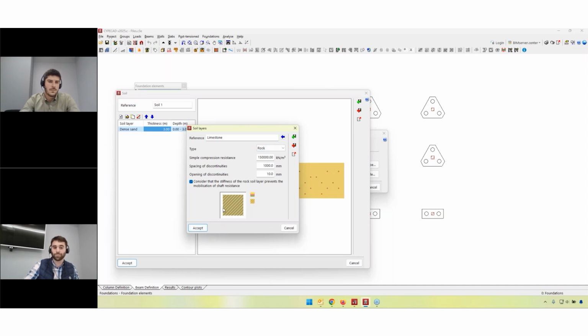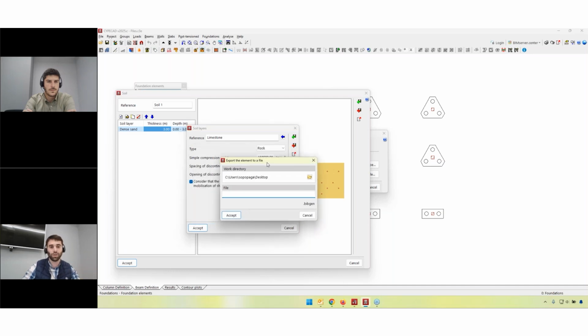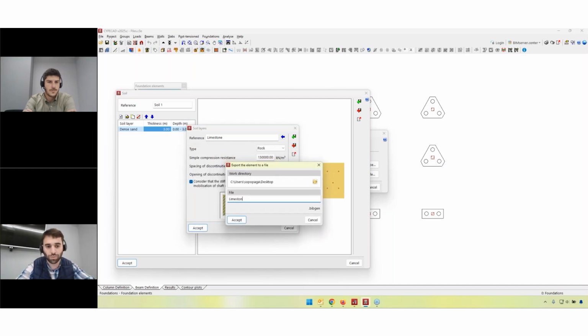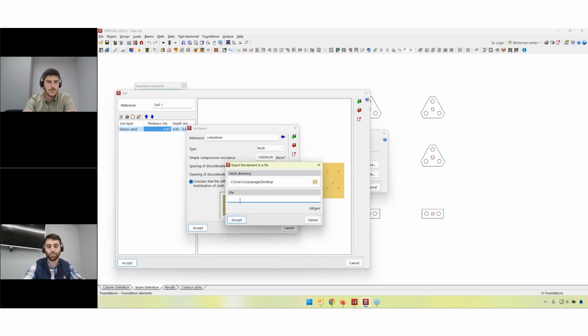Once this is defined, because we are working in a library, we also have the option to export this defined soil layer. Then we would go to this red arrow, and we would, for example, say, okay, I have defined limestone 1. I would save this in a desired folder. For example, let's go just for now with a desktop. I would say this is limestone 1.